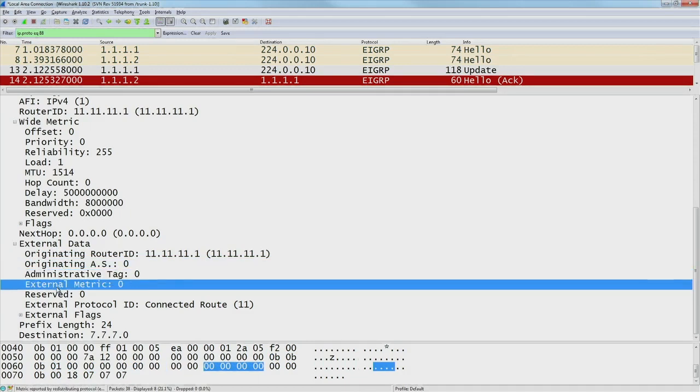This is interesting. Let's say this route had originally been learned as an OSPF route with an OSPF cost of 100, and then we redistributed it into EIGRP. What we'd actually see here is it would say external metric of 100. It would actually give us what the OSPF metric was before it became an EIGRP route.